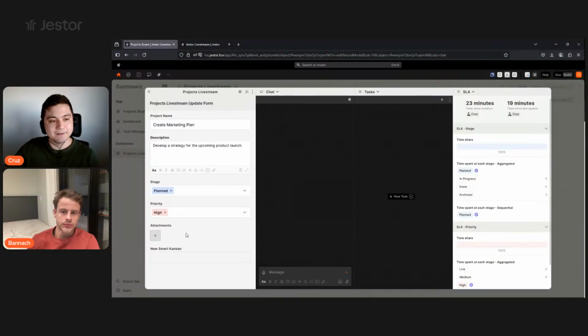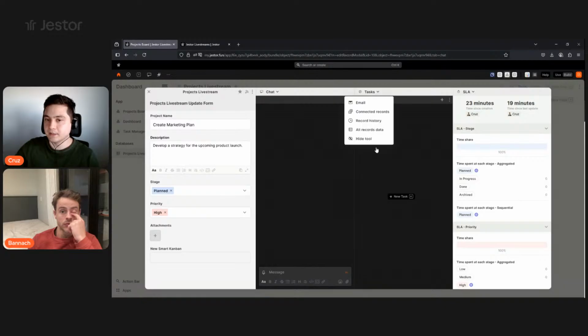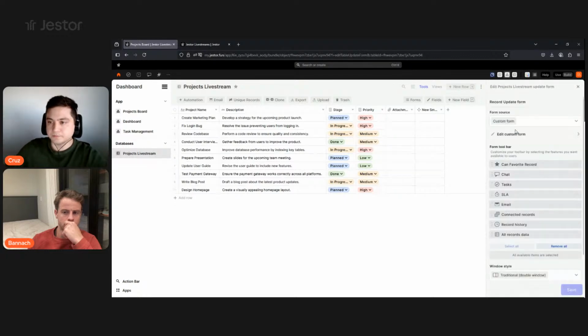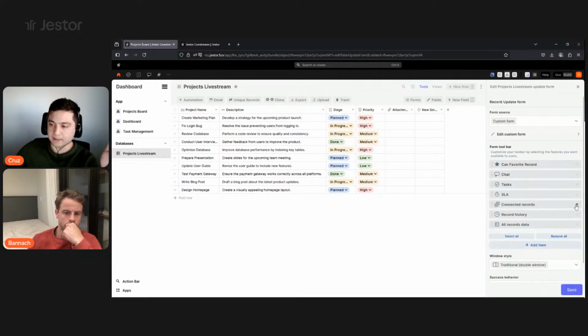So you can see here that this is still the standard form, right? And also I can select what kind of tools I should have access to in this process. So I'm going to edit this as well. So I'm going to go here to forms, edit table, update form. And first of all, I can select the tools that I want. So email, it doesn't make sense to have it in this process. So I'm going to remove it.